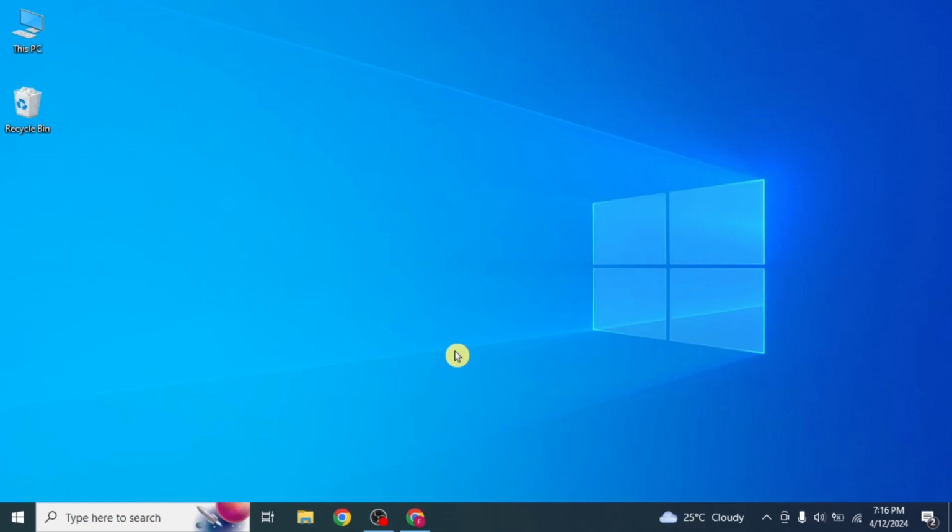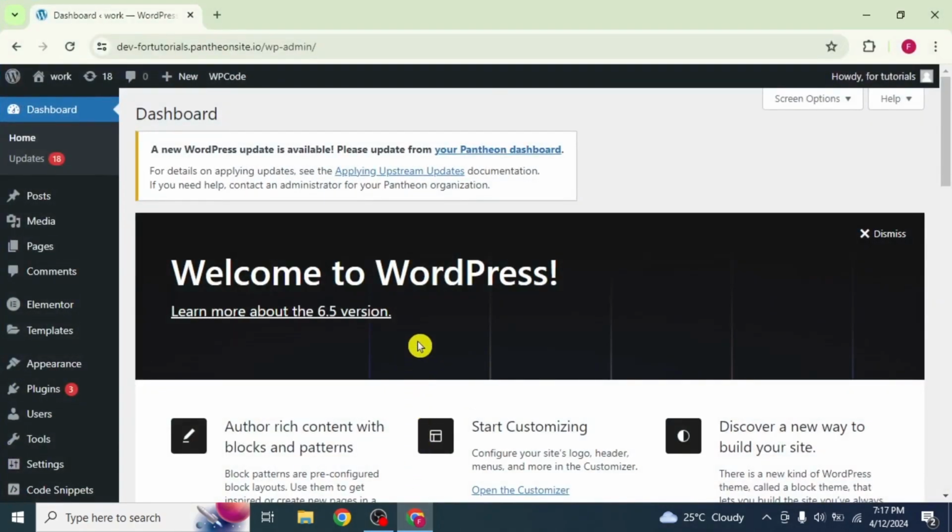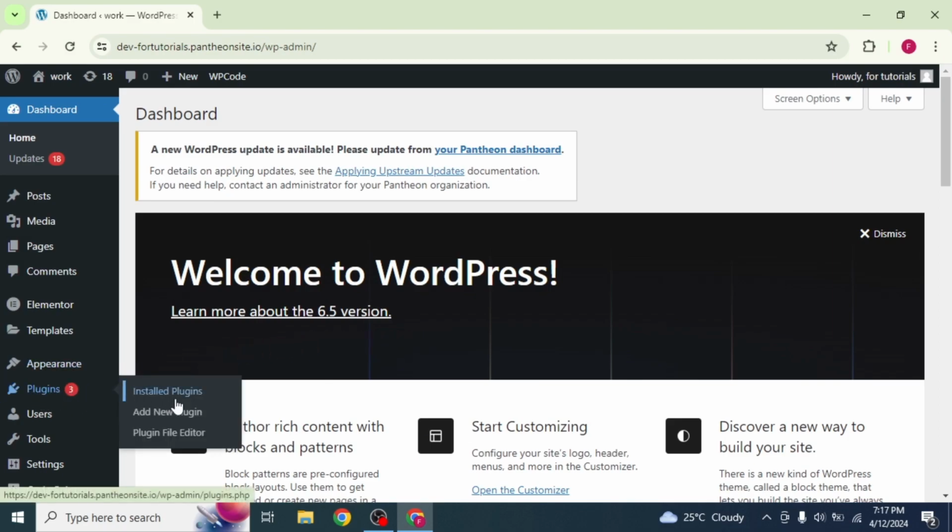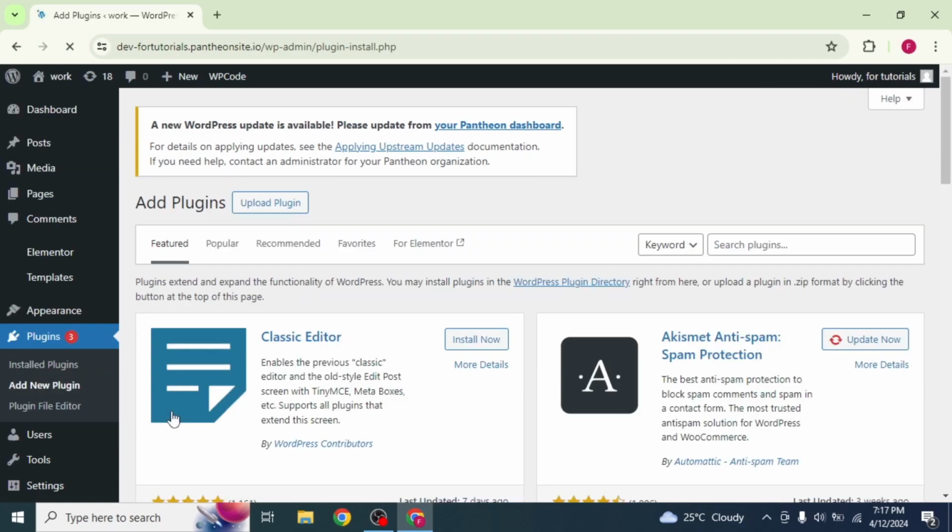In this video, I will show you how to auto-link featured images to posts in WordPress. First of all, open any browser and log into your WordPress account. Take your mouse on the Plugins option and click on Add New Plugin from the drop-down.